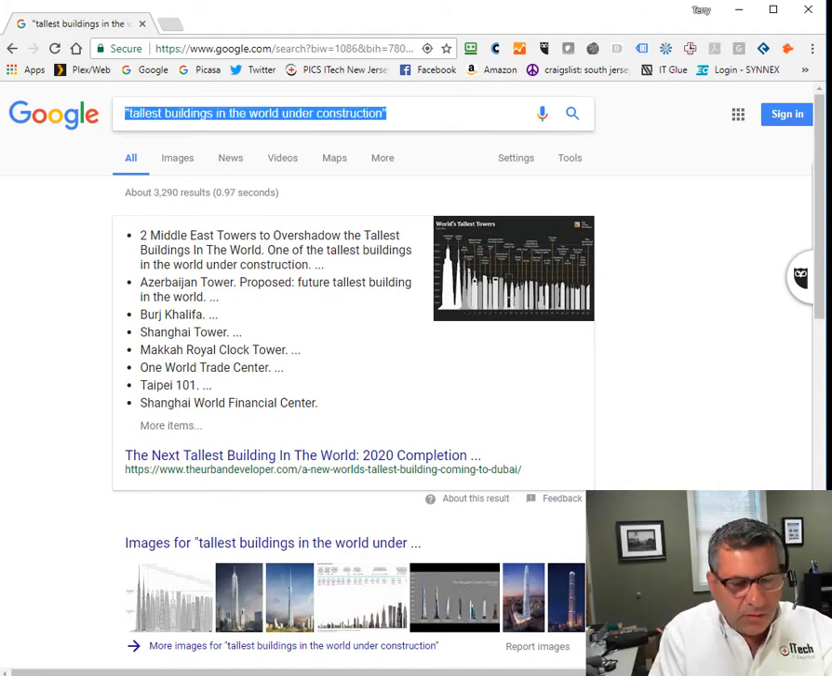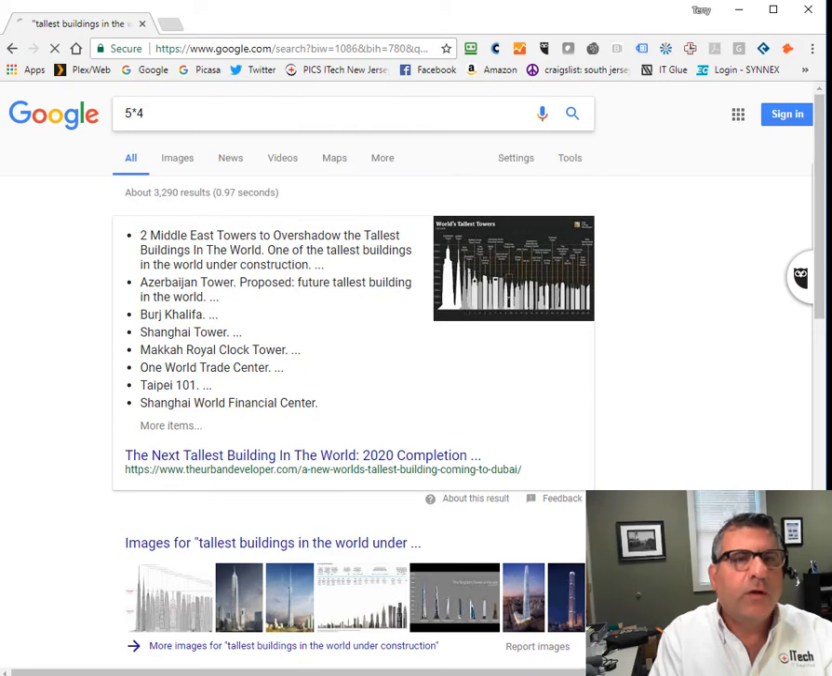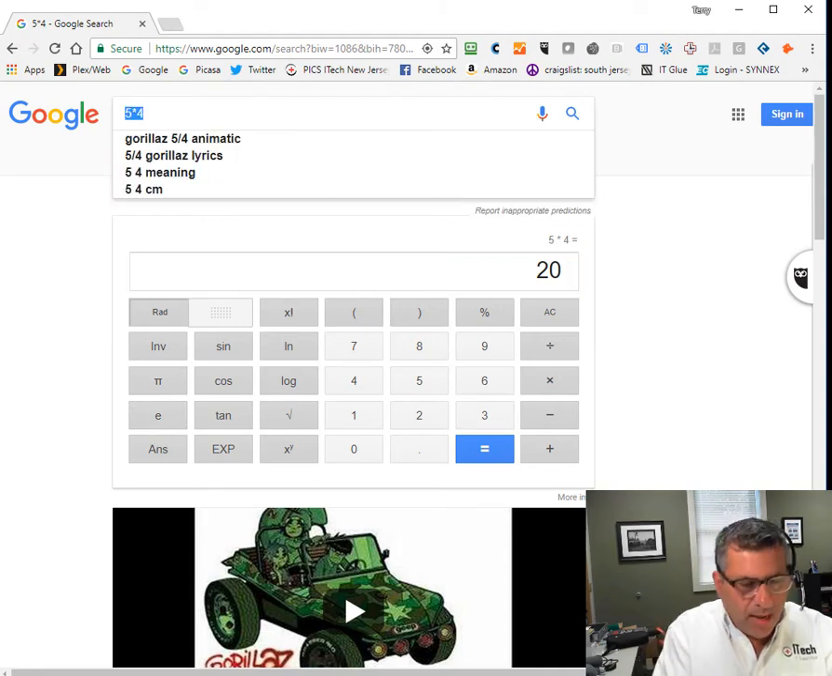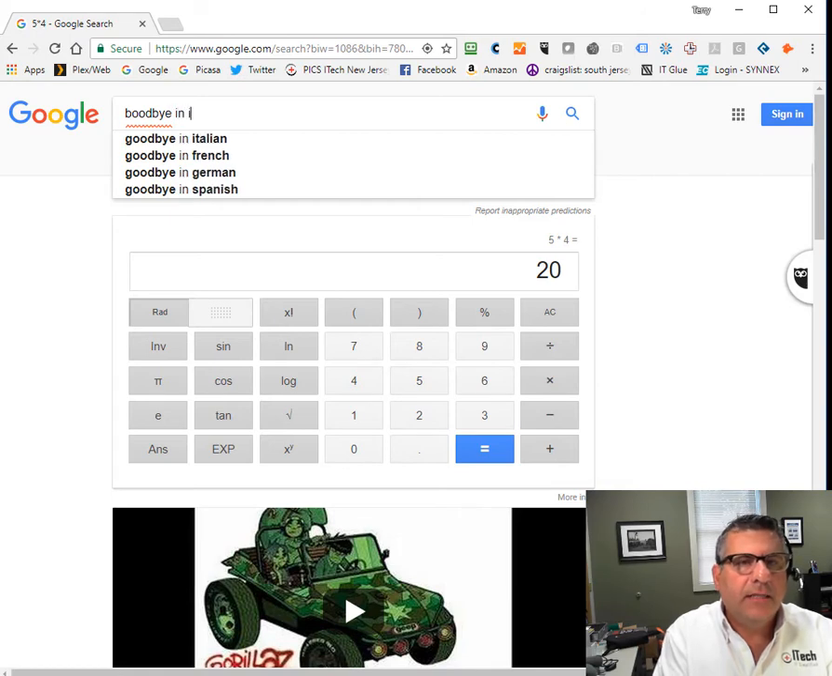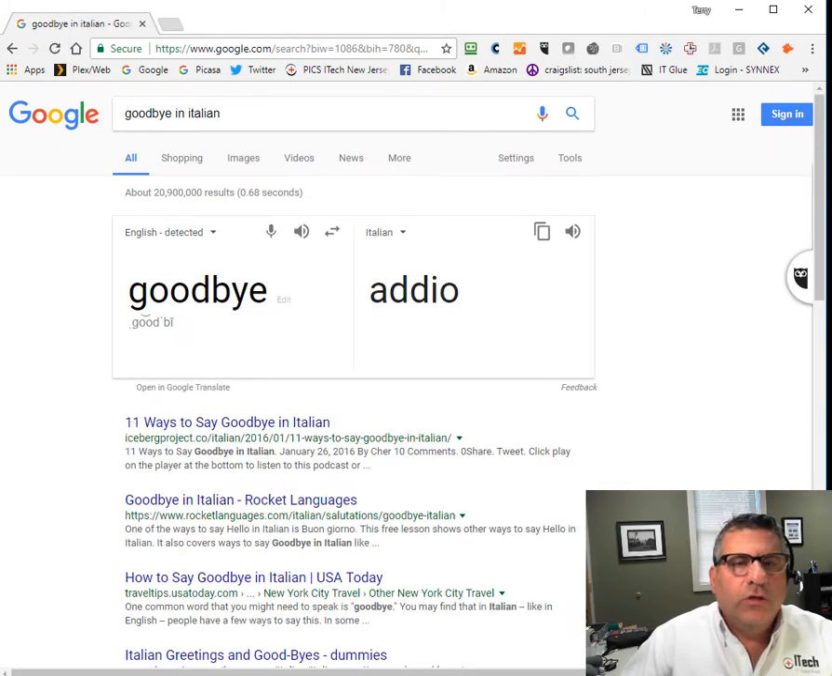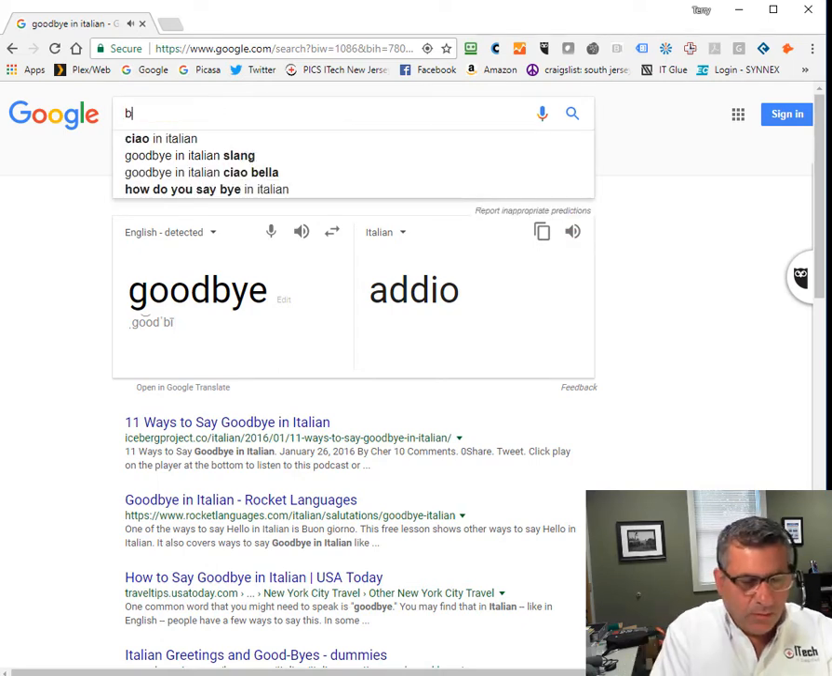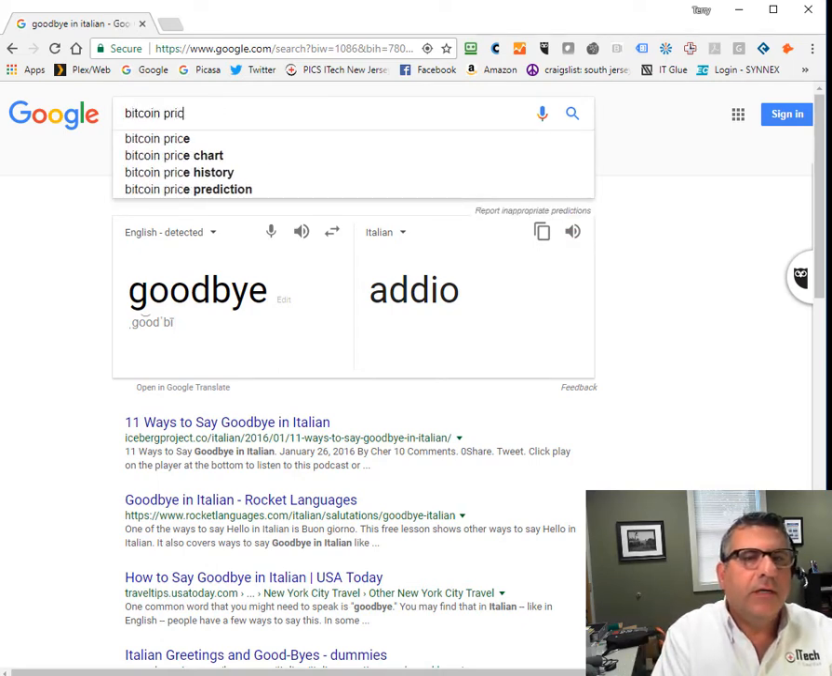Tip number six is don't just use search to do searches, use it to solve problems. For example, if you need to do some quick math, you can type 5 times 4. Google will give you the answer, 20, and a handy calculator if you need to do some more math. If you want to know how to say goodbye in Italian, type goodbye in Italian. Google will give you the English and the Italian and a little speaker so you can actually hear what the word sounds like. Addio.